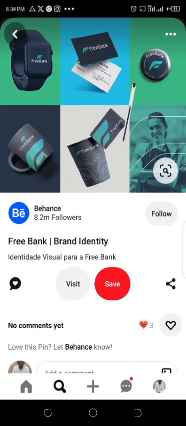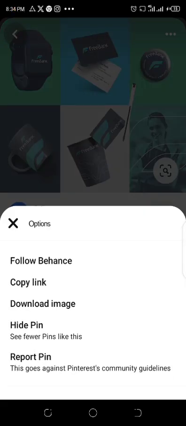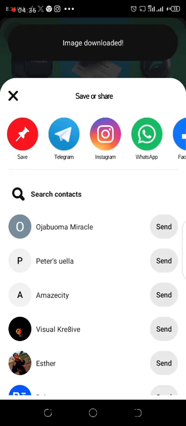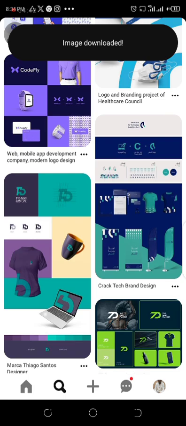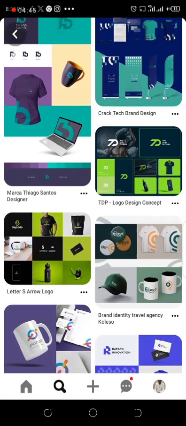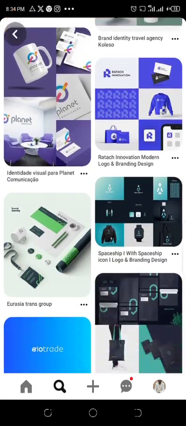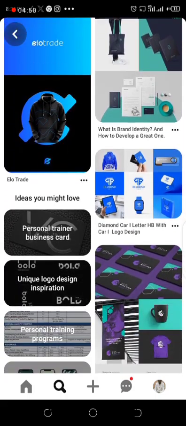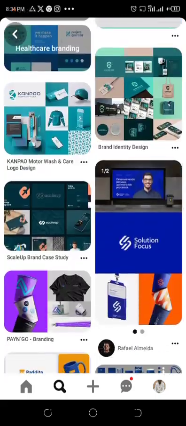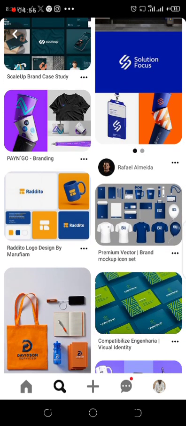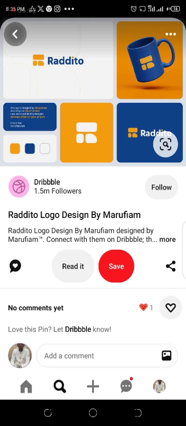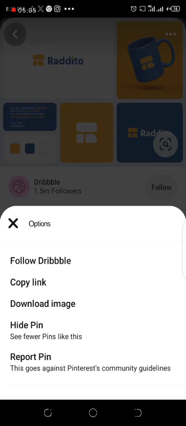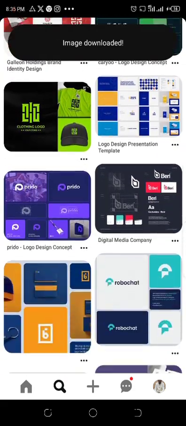So we are going to be looking at this. Something like this is good. So we are going to save this. Save this too. Download. So this is the kind of logo we'll be creating. So we're going to look for the kind of blue that will match with that green. Let's look at this. It's also nice. Let's save this too.